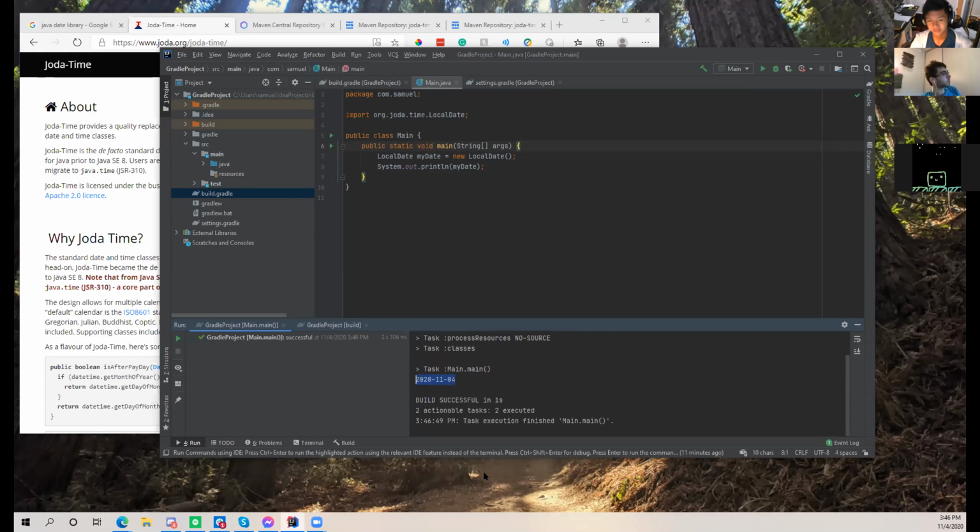Right here, you can see it prints out today's date, 2020-11-04. So we have now successfully added a library to Gradle, imported it into our Gradle project, imported it into our Java code, and now we run code using that library. Cool, right? If you can get this to work, go ahead and give me a green check mark.